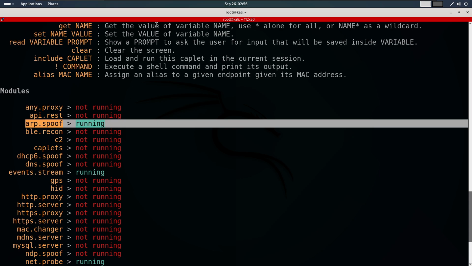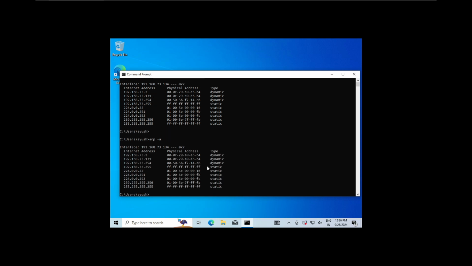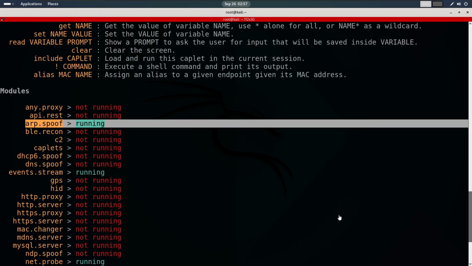Let's verify that everything is working correctly. I will go over to my Windows machine and run the command arp -a. As you can see, the router's MAC address has been replaced with the MAC address of my Kali machine. This means that any data the Windows machine wants to send to the router is now sent to our machine. Similarly, because we enabled full duplex, any responses from the router or internet for the Windows machine are also sent to our Kali machine. So we have successfully placed our computer in the middle of the connection between the target device and the router. This means that every bit of data, whether it's usernames, passwords, or web activity, will pass through our machine, allowing us to read, modify, or drop it.